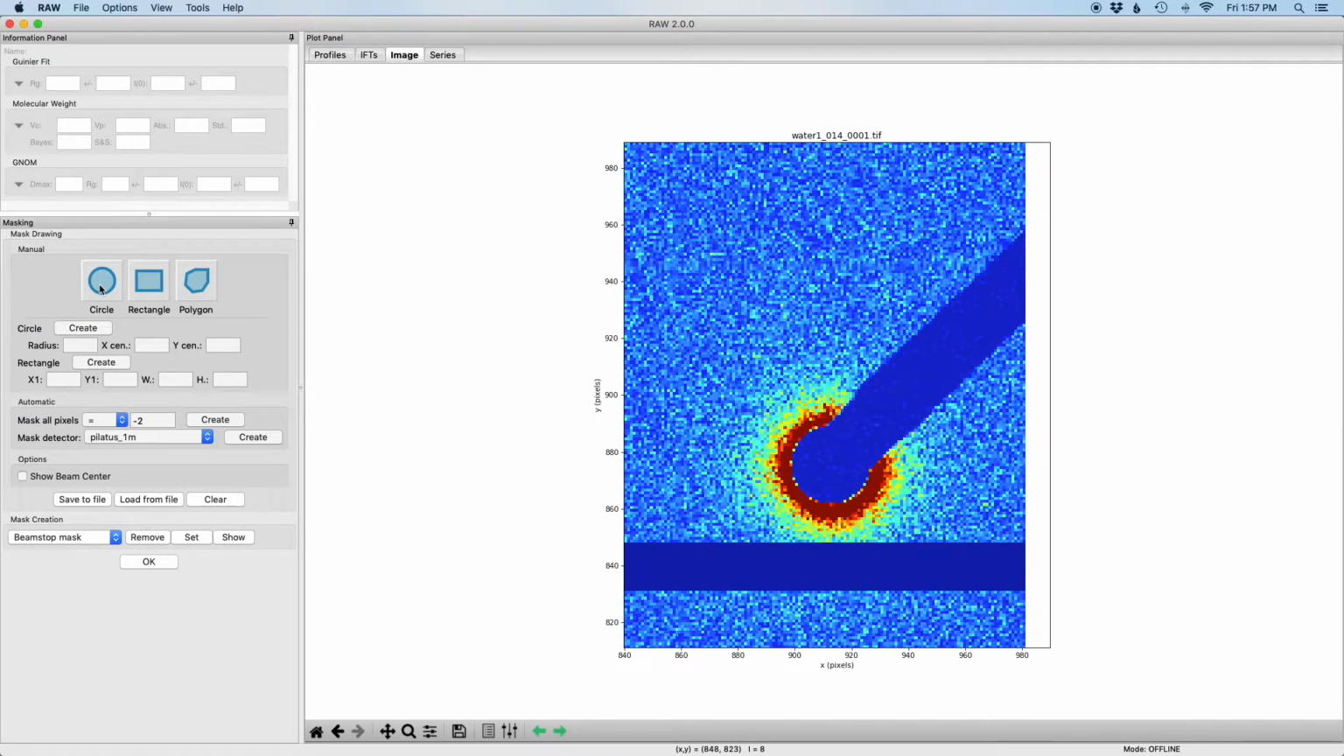The first thing I'm going to do is draw a circle mask over the circular part of the beam stop. So I clicked on the circle, I'm going to click somewhere near the center of the beam stop, and then I'm just going to drag my mouse out, and you can see the circle outline gets larger as I move my mouse. I'm going to click again. That actually makes the mask at that radius, and you can see it here in red.